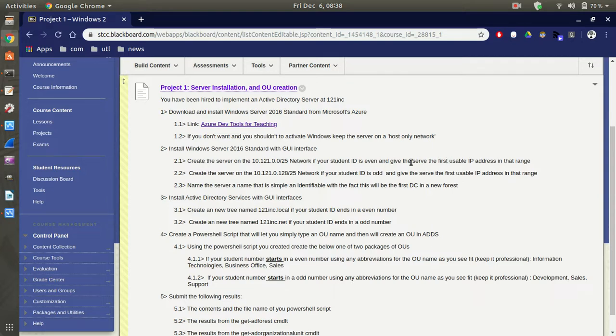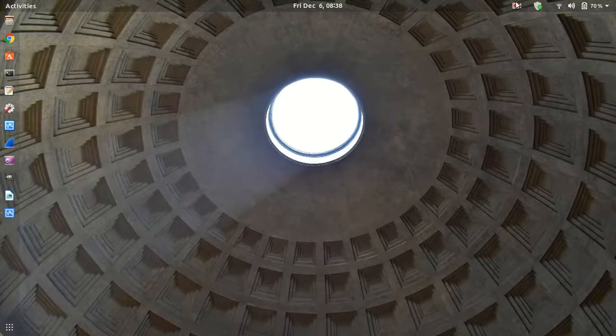If you're even, you were going to do 121.0.0/25. If you were odd, you were going to do 128/25, the second subnet there. How are we looking time-wise? Keep an eye on that.